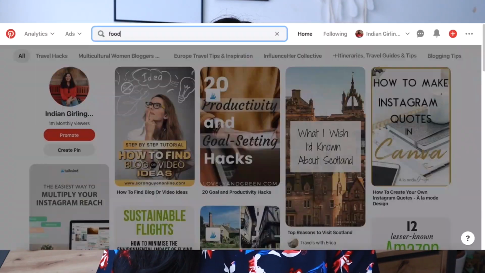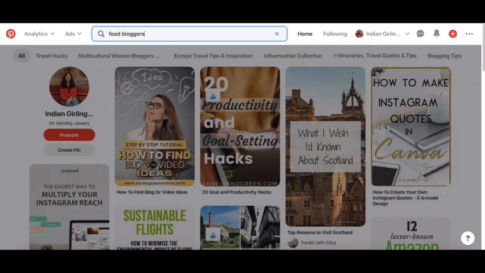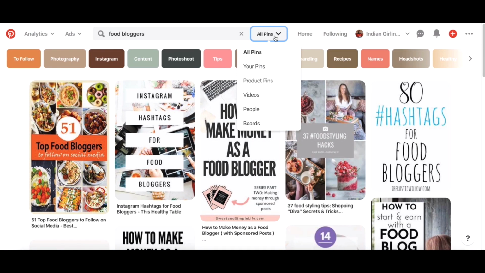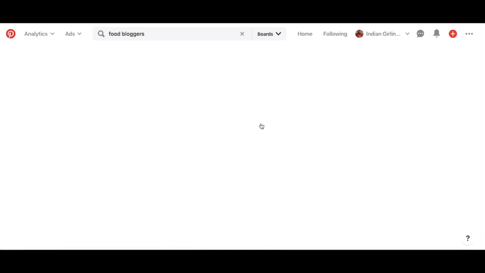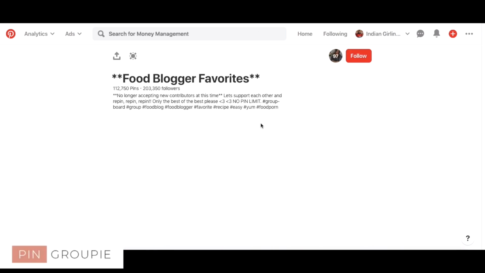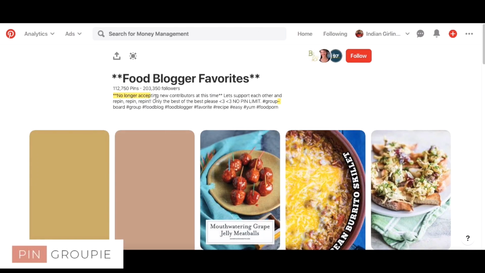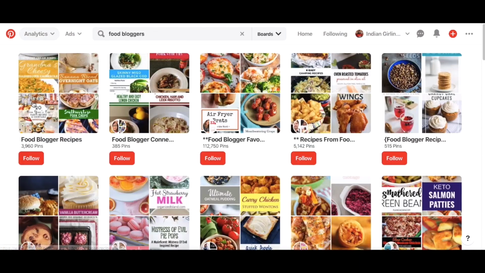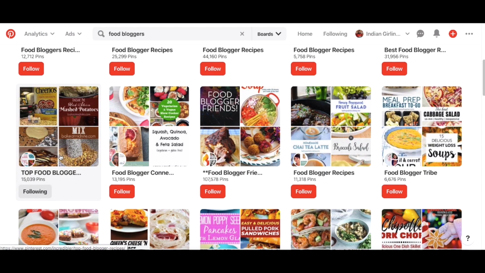There are 2 ways that you can find out which are the right group boards for you to join. The first way to find the right group boards is to simply search by the category of your niche by boards, and then look for boards which are specifically group boards. You can easily find that with the circle icon where you will see multiple images, which means that there is more than one contributor to this board. The second method is to use an external tool such as PinGroupie, which actually shows you all of the specific niche related group boards that you can find and join, as well as how many contributors they have, and much more information to understand which boards would be right for you.